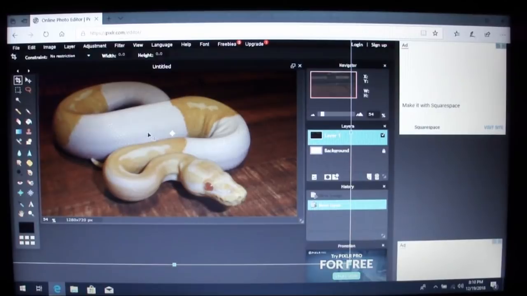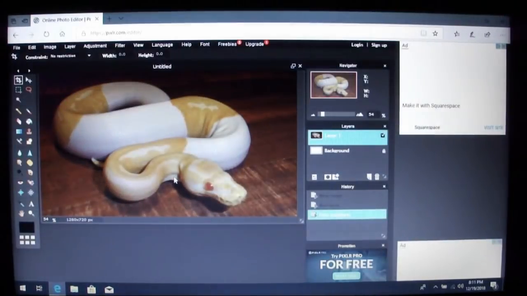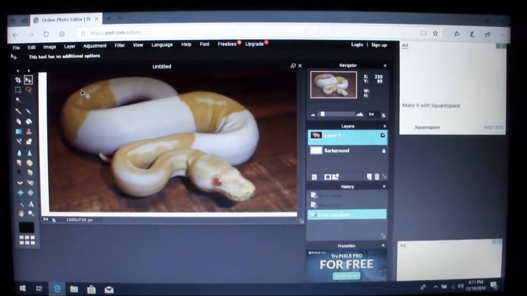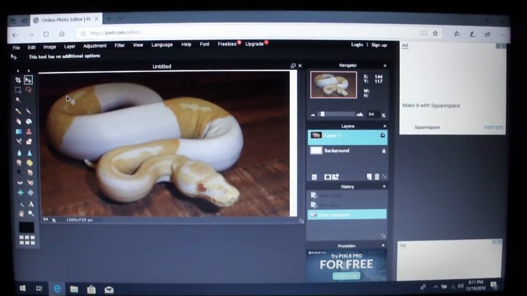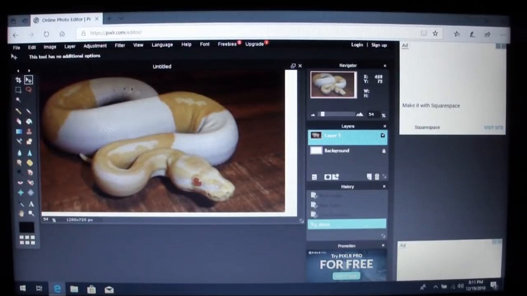So then what I do is I like to click outside of this box, like down here, and it'll say, do you want to apply the changes? Yes. And the other thing you have to watch for, if you're doing free transform, now watch. If I move it, it actually cut the picture to that size. So you really want to watch when you're doing free transform that it doesn't cut it too much.